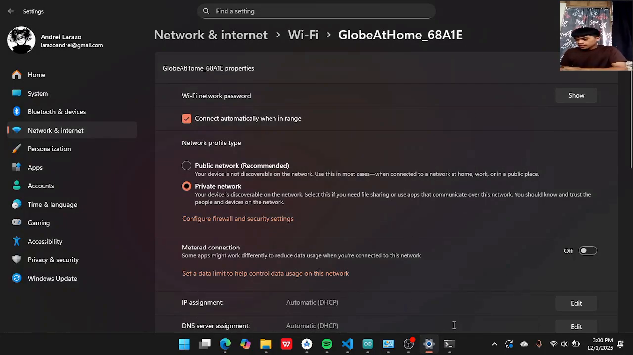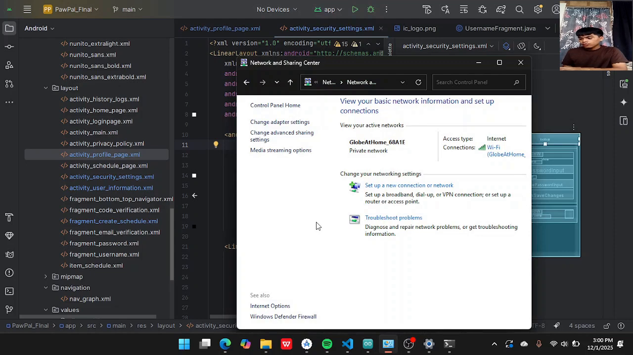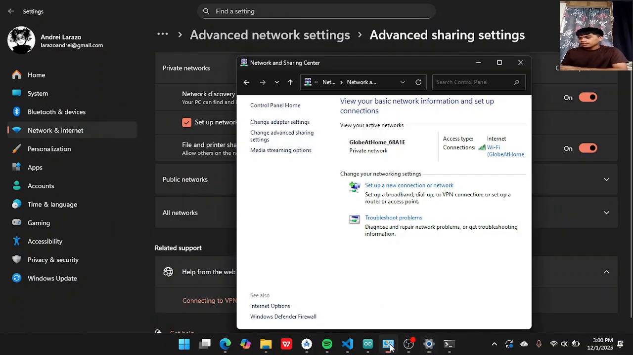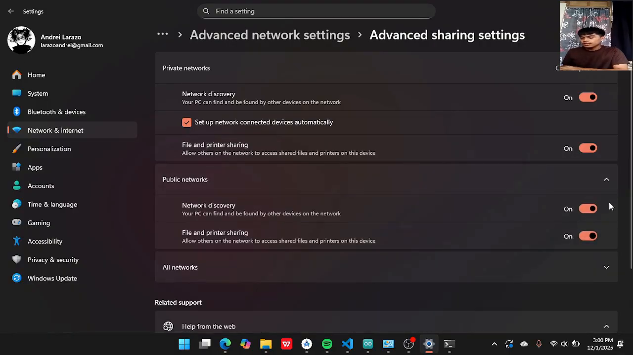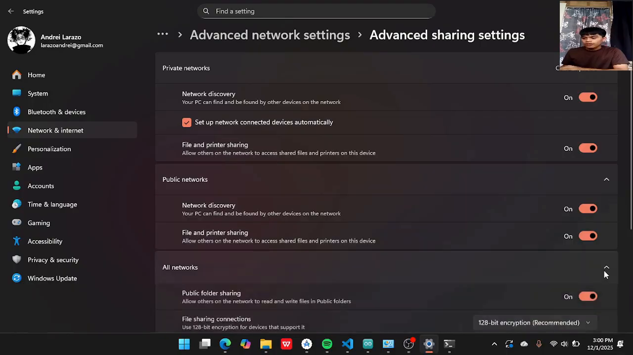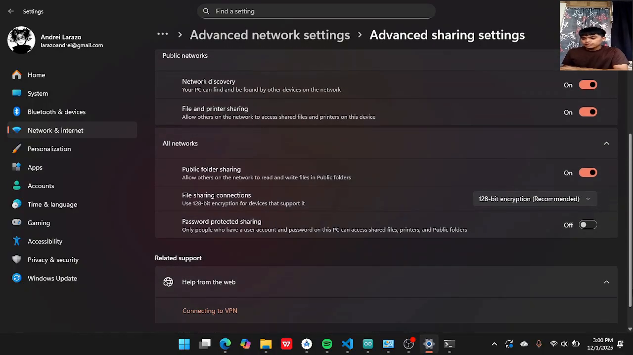Then once we ping the IP address, let's turn on all the file sharing. Go to control panel, then sharing settings, then turn on network discovery, file sharing, and then this also, and then this. It is optional to turn on password protected sharing. In this case I will turn it off, so it will smooth the file sharing.